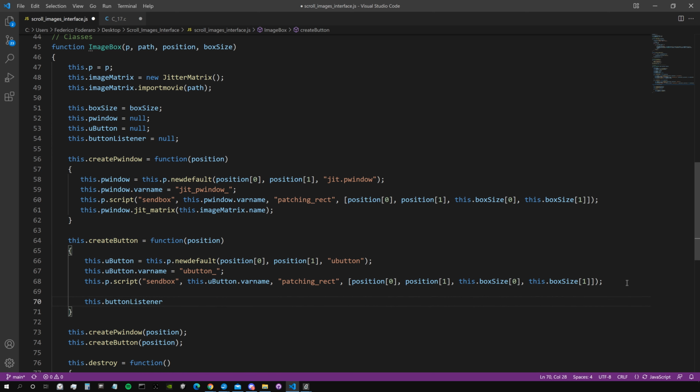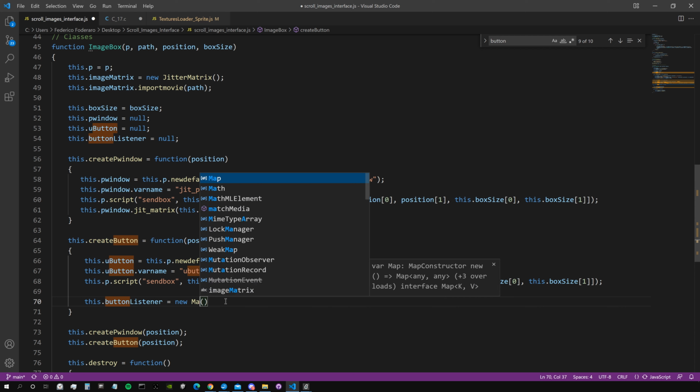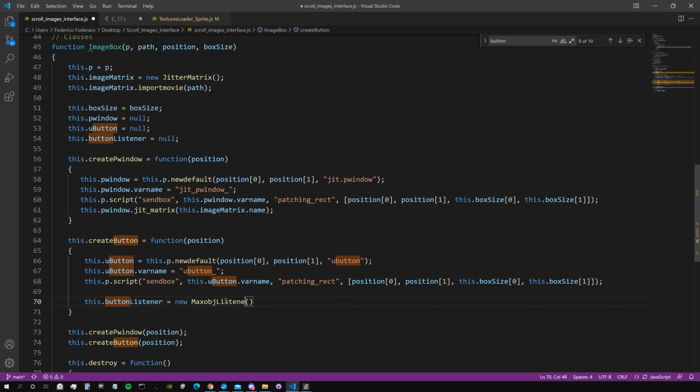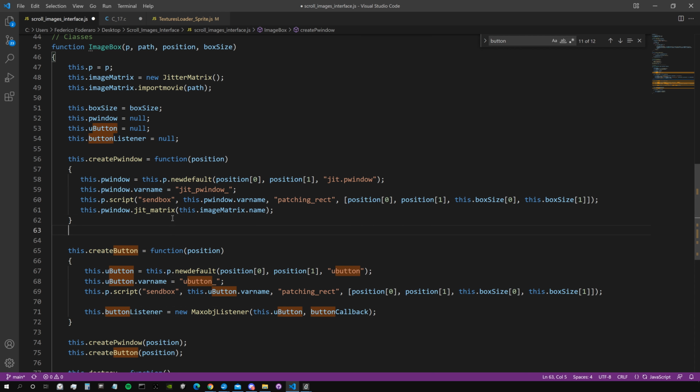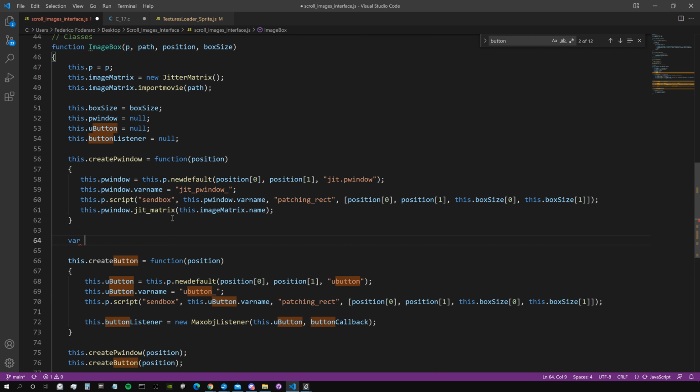So this button listener is equal to a new MaxobjListener, I think it's called. And no, it's actually called MaxobjListener. That's how it's called. So the first argument is going to be the name of the object to listen to, which is our ubutton. And the second argument is the callback function. So we will call it button callback, and let's create this function. So let's create it like this. We will bind it.